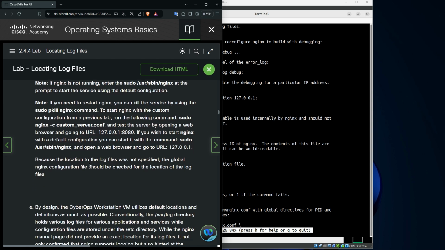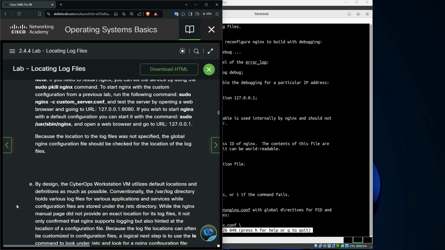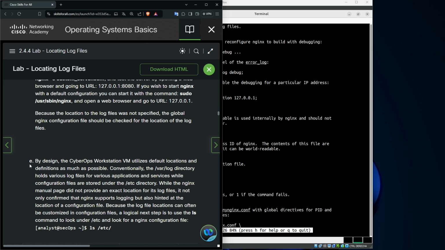This is because the location of the log files was not specified. The global Nginx configuration file should be checked for the location of the log files. By design, the server exploration VM utilizes the default file locations and definitions as much as possible.